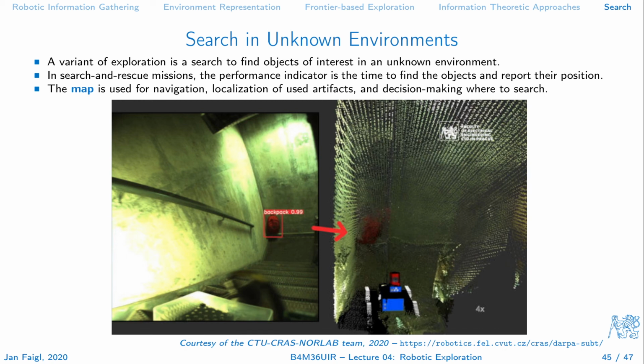It's similar to SLAM. So here we can use the map to support the robots to make a decision and to ensure that we search the whole environment. But the primary purpose is to search for the object, like this backpack, and report the backpack position as quickly as possible and as precisely as possible.